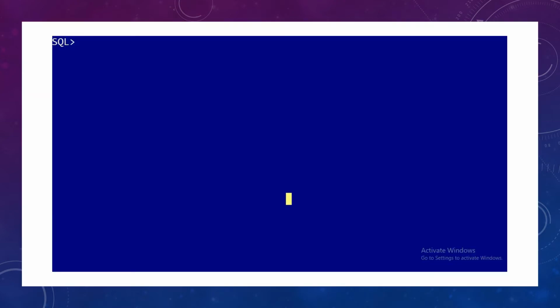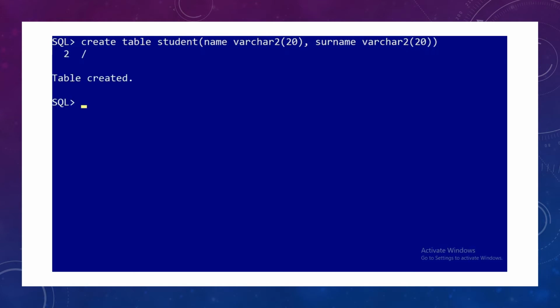Let's create a table first. So I'm writing create table student, name as varchar, so a table is created.